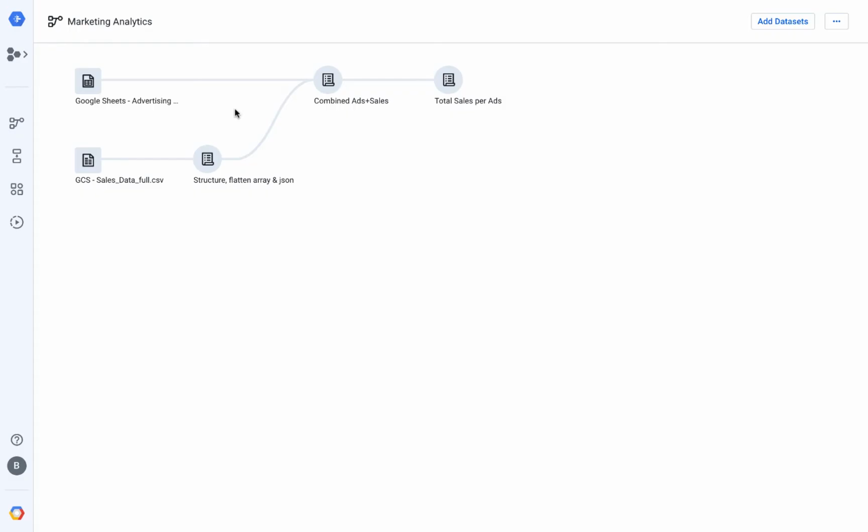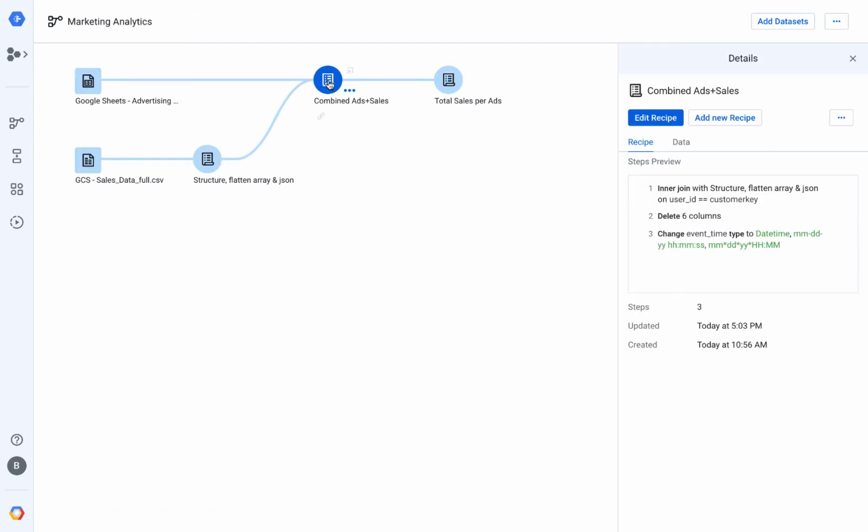Now, we'll transform the data using a recipe. A recipe contains a sequence of steps to structure, clean, transform, and combine your data or datasets into a new dataset. These steps use the wrangle language to define the specific behavior. We can view all the transformation steps already defined in the panel on the right. In this case, the two data sets are joined together, some extra columns are deleted, and the format of a date is edited. To explore and interact with this data and modify the recipe steps, click Edit Recipe.